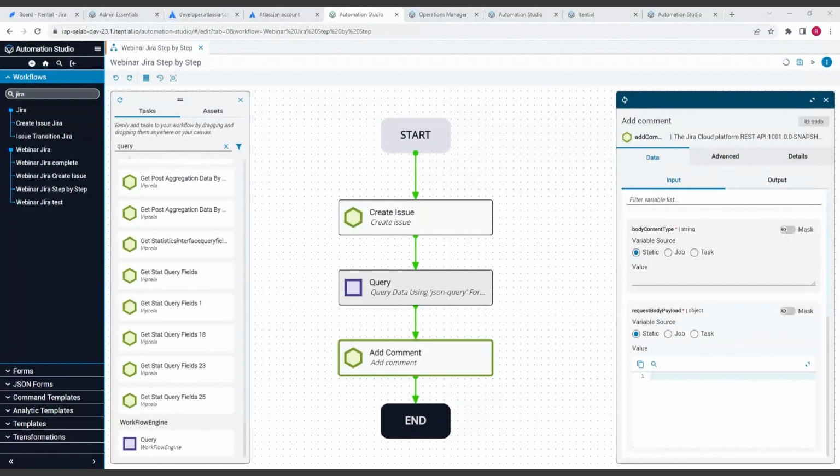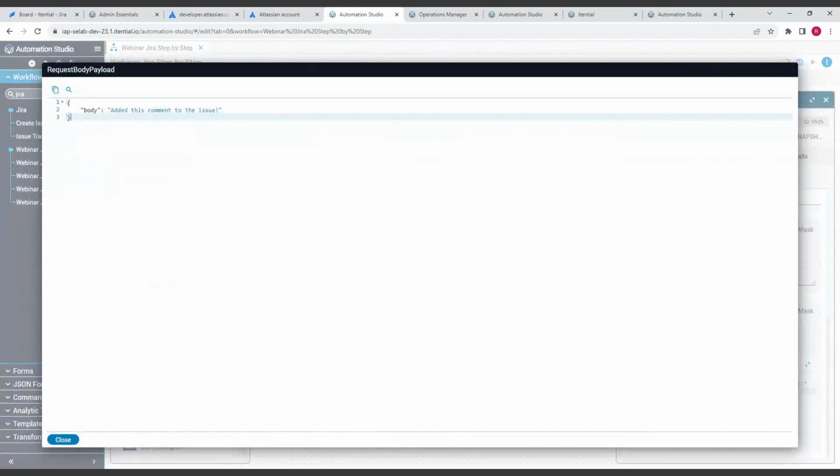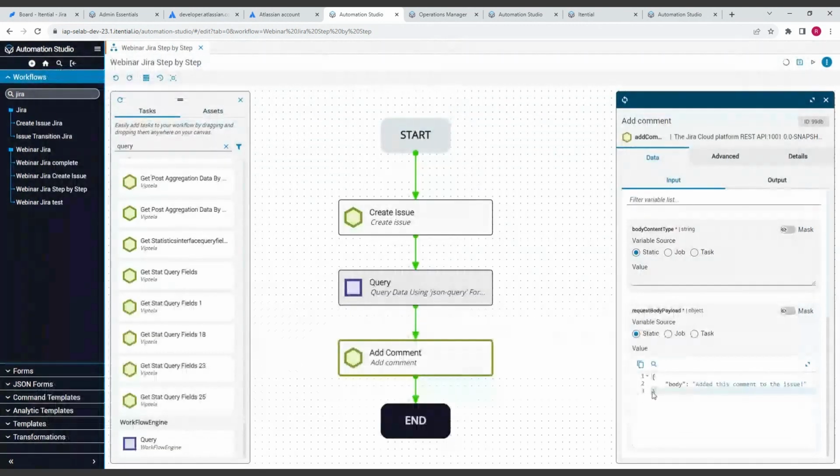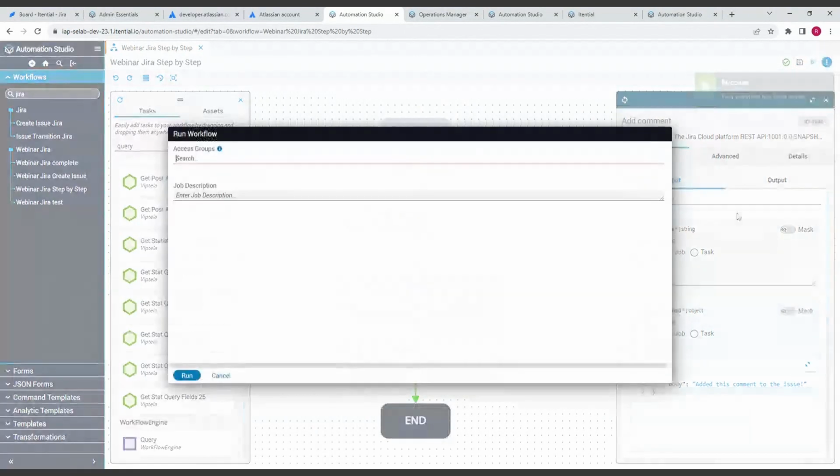So again, this comes from the documentation. It can get a lot more complex than this, but I will paste in the very basics that you need. And all we need really is the body to hold the string that we want to add as a comment. In this case, added this comment to this issue. So now if I close that, save it. All right, now we should be able to run this and take a look at it again.